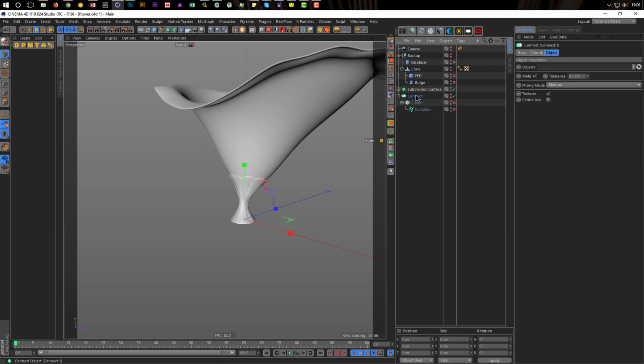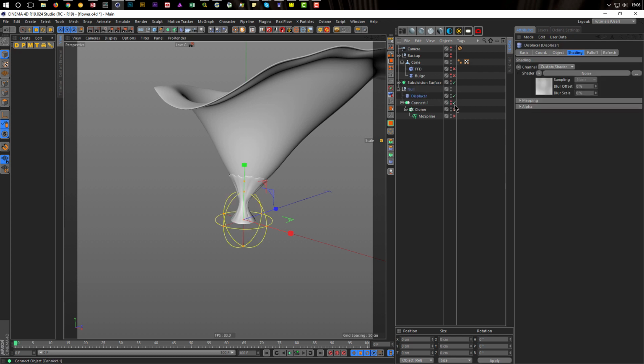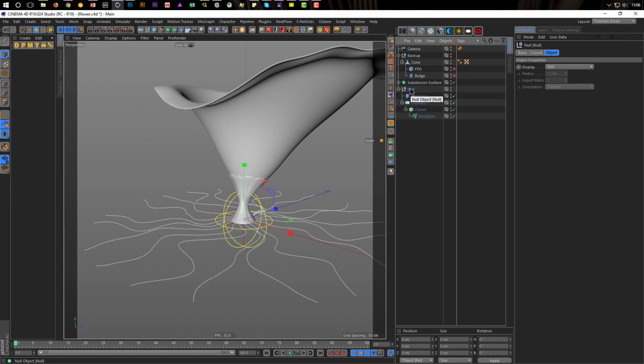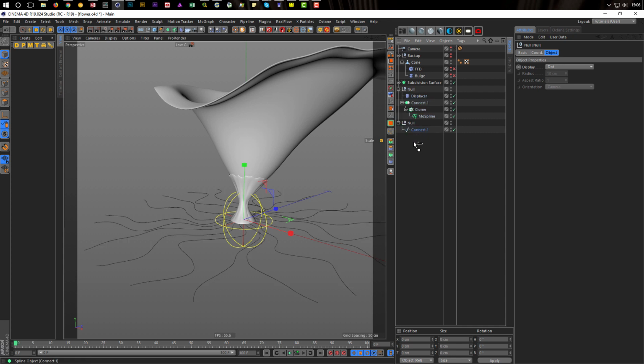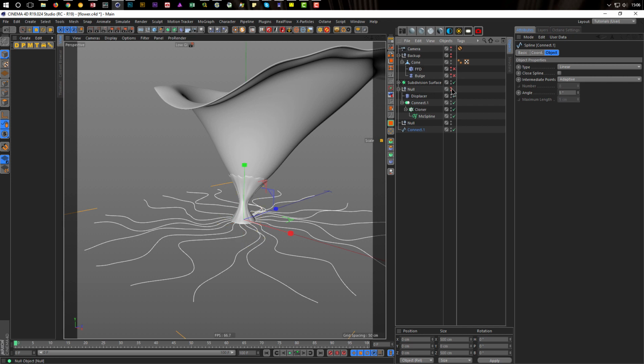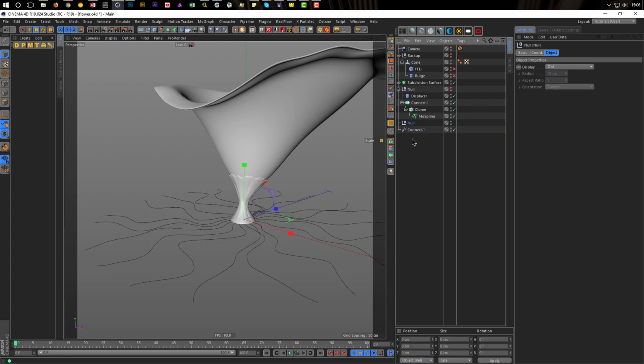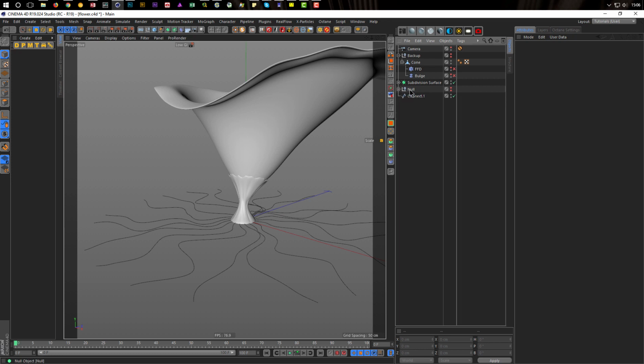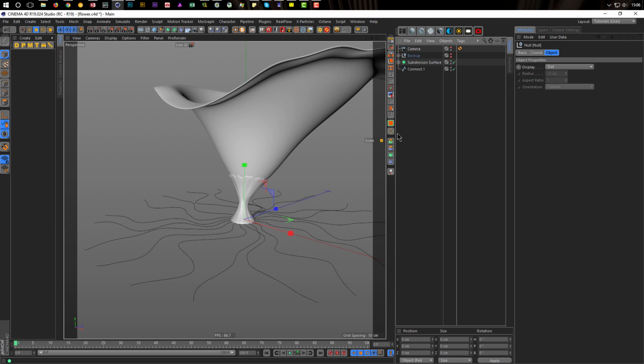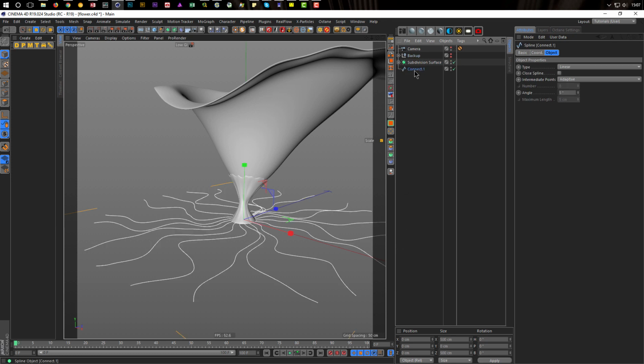Whoop, go outside here, G, displacer. Not with me. Go to the null object and say current state to object. And now it works. So now I can bring this whole null object in the backup folder. So, okay, happy. Roots, boing.